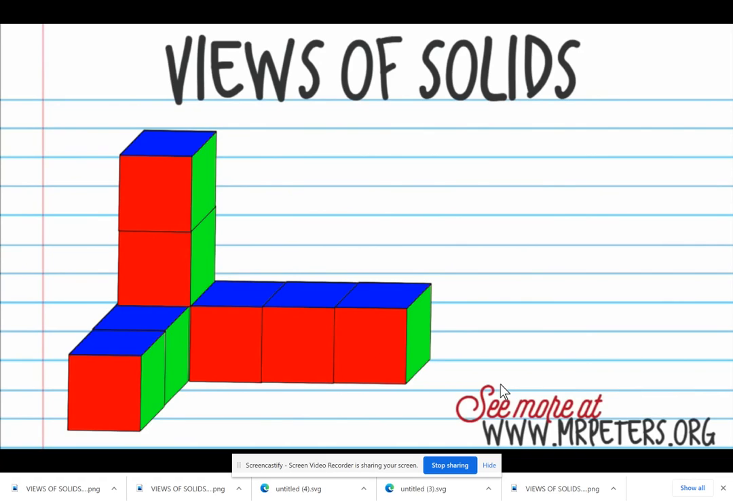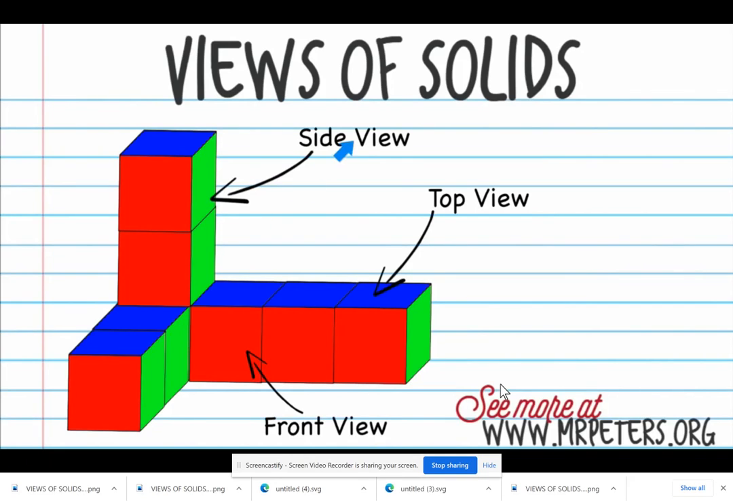And when we're dealing with views of solids, we're going to talk about 3 views. We're going to talk about our side view, top view, and front view. The side view would be the green. Okay, the top view would be the blue, and the red would be the front view. So what that means is if you're standing up here, you're only going to see the red. Alright, but if you're standing over in this area, you're going to see the green. And if you're up here somewhere, you're probably only going to see the blue. So how can we draw that out? When we're drawing this out, we're using 3 separate drawings to look at this.